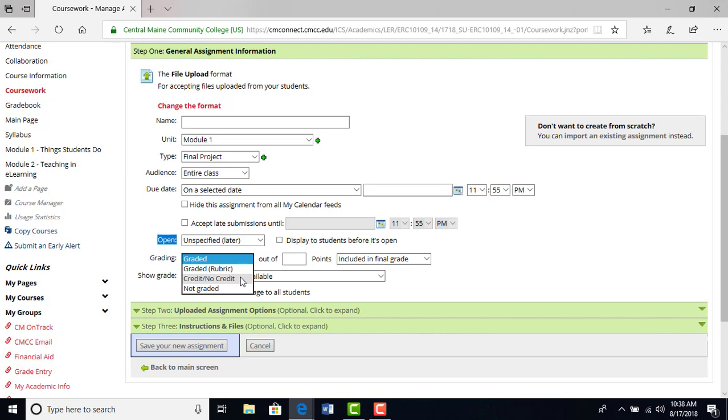which in eLearning still connects to a point value, which I personally wish there was the option to just give credit or no credit, and sometimes I just want them to do something and they get credit for it. There's no point value connected to it, but this connects to a point value. So if your point value is 100, if you give them credit, they automatically get 100 points. If they get no credit, then they get 0 points.